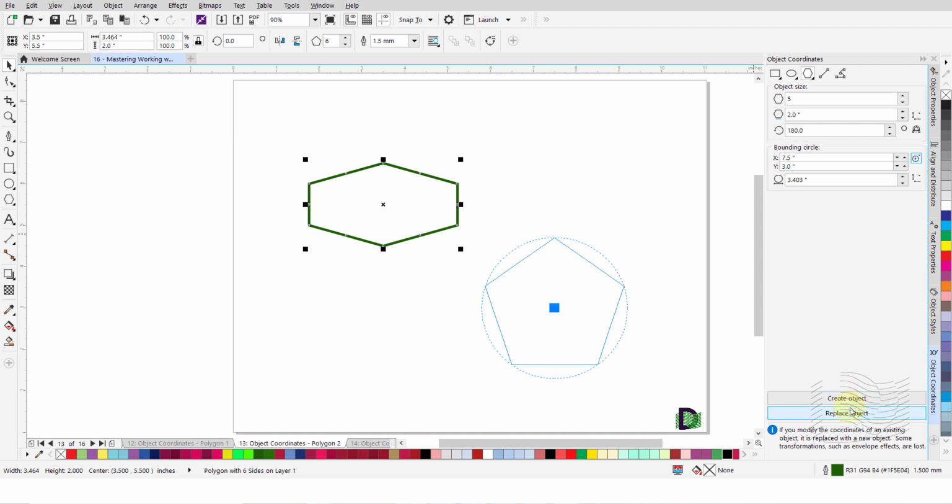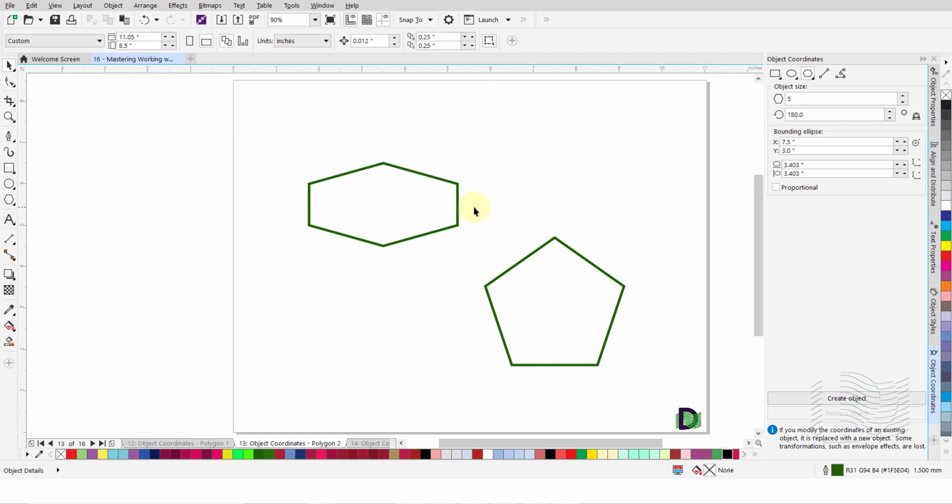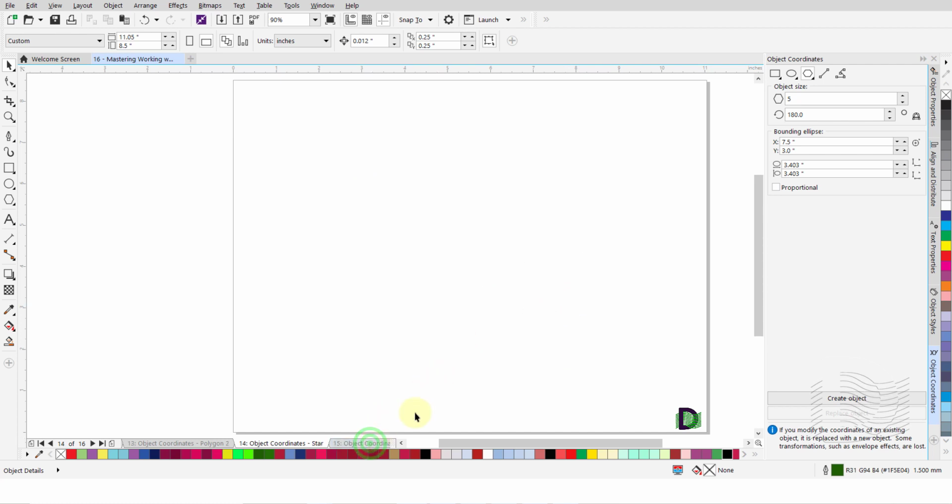Note that the bounding box around the outline of the polygon is a circle. Click on the Create Object button. Of course, if I click on Replace Object instead of Create Object, the 6-sided polygon would be replaced by the 5-sided regular polygon. Just as with drawing a rectangle, or a square, using object coordinates, we can use any of these icons to interactively change the angle of rotation, the center, or the dimensions of the polygon.